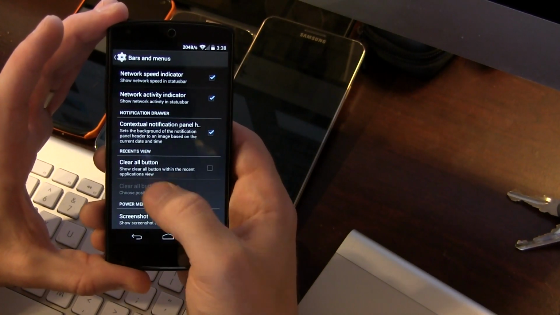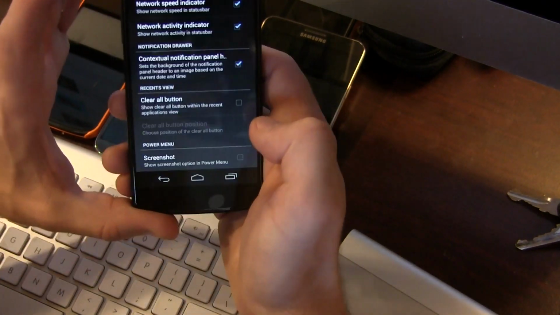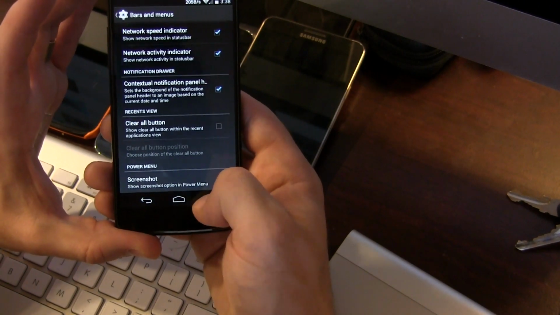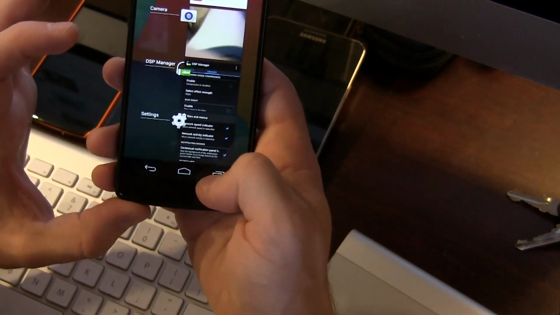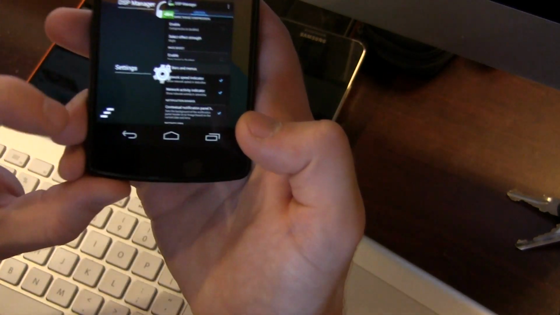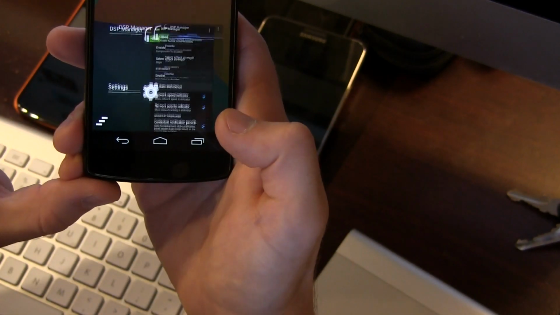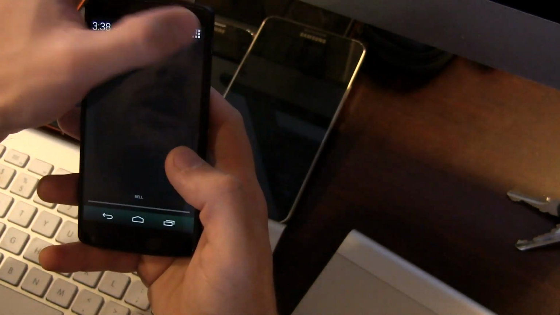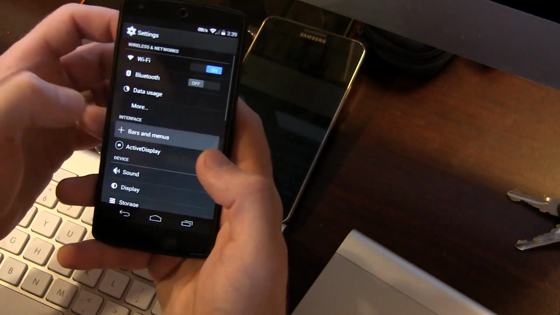Now, we've got a clear all button, so show clear all button within the recent applications viewer. So as you can see here, we've got the, oh, it's not there. I suppose I should probably enable it, shouldn't I? As you can see here, there's the clear all button. So if I was just to go ahead and tap on that, and away it goes. So let's go ahead and jump back into settings again there.